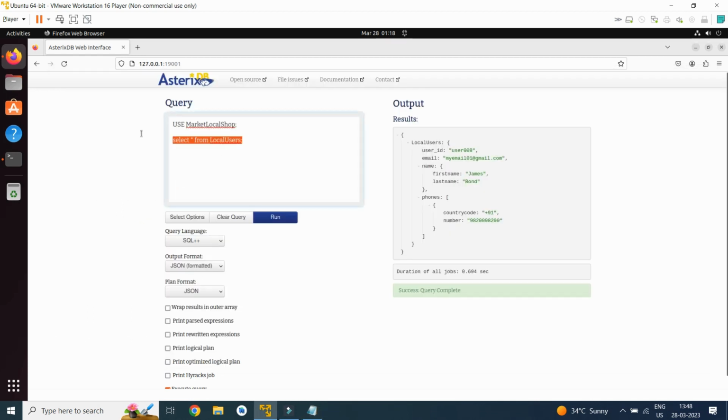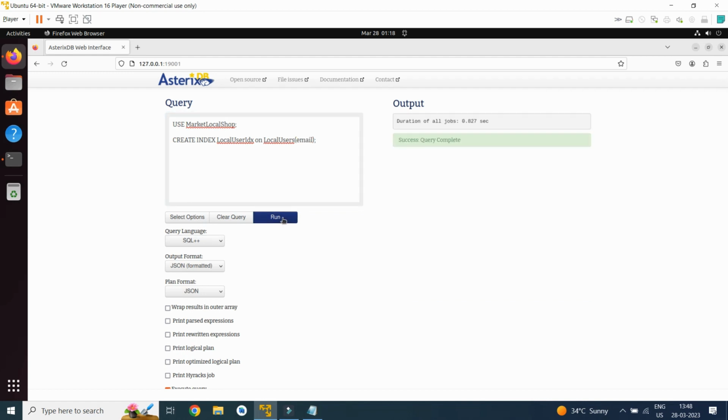Index is something you can consider as the first page of every textbook, which is the index. So this is the same representation. We are creating an index named local user IDX on local user, which is the table name, and we are creating the index on email ID. This is how we will run the query. Here you can see the index has been created. So this is the way we will create a dataset and index in AsterixDB.